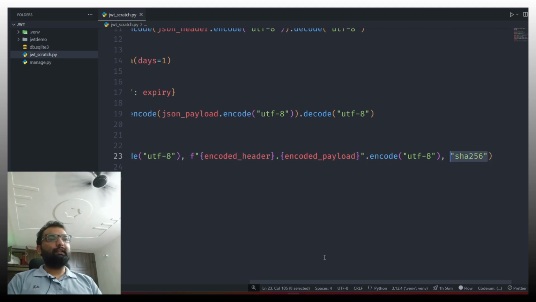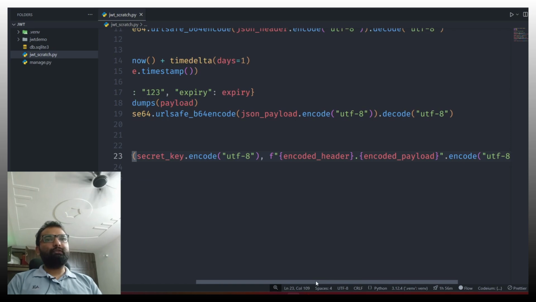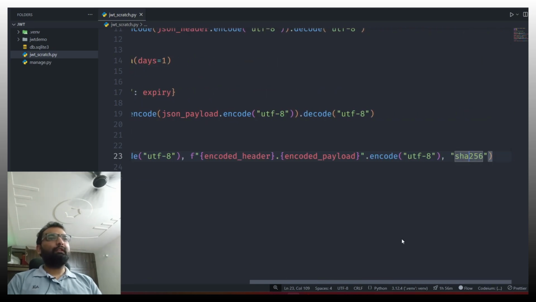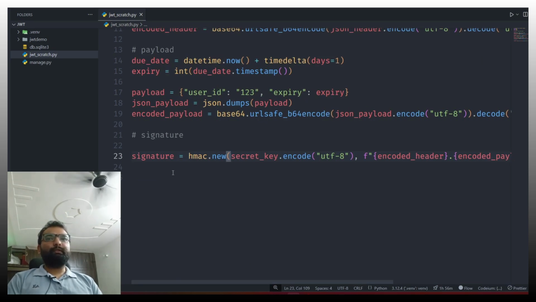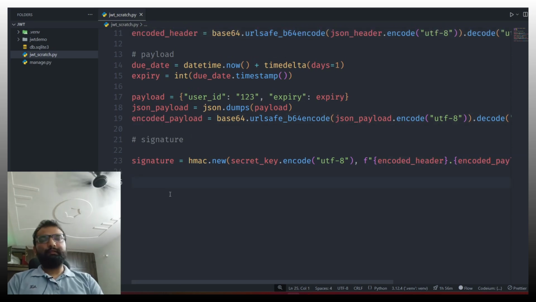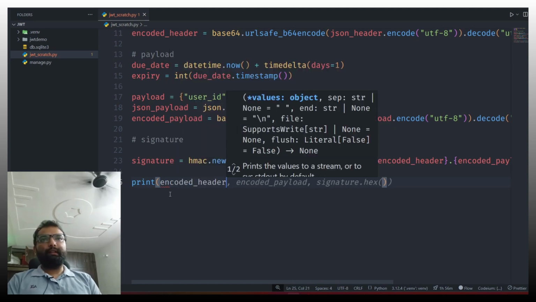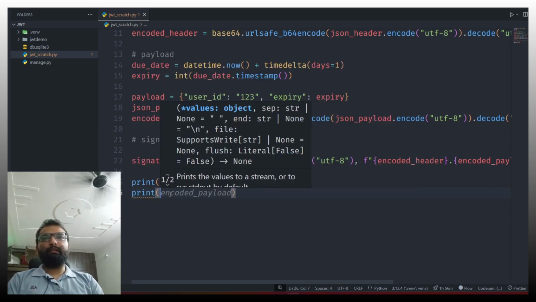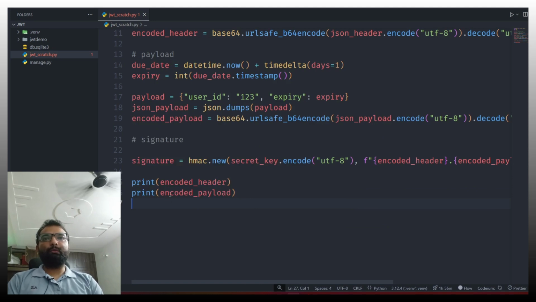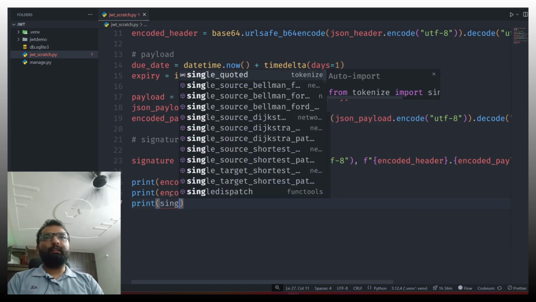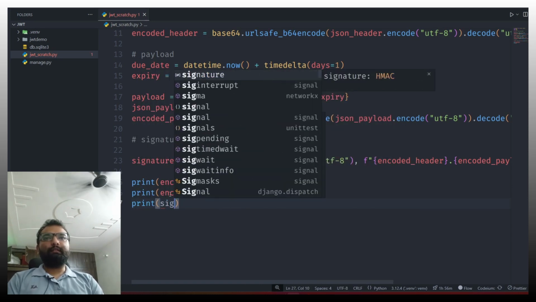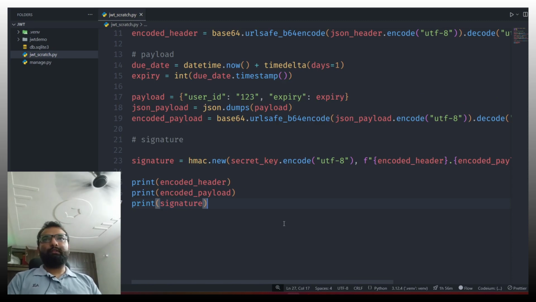There are various hashing algorithms. Here we are using SHA-256. There is MD5, SHA-1, and a lot more. Okay, so this gives us our signature. Let me print all of those things first. Here, let's say I print our encoded header, and print our encoded payload, and then print our signature. Let me run this.